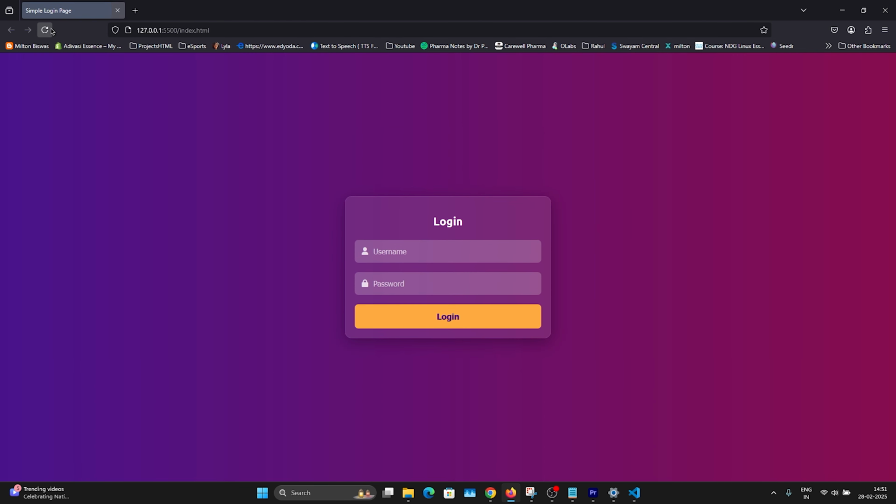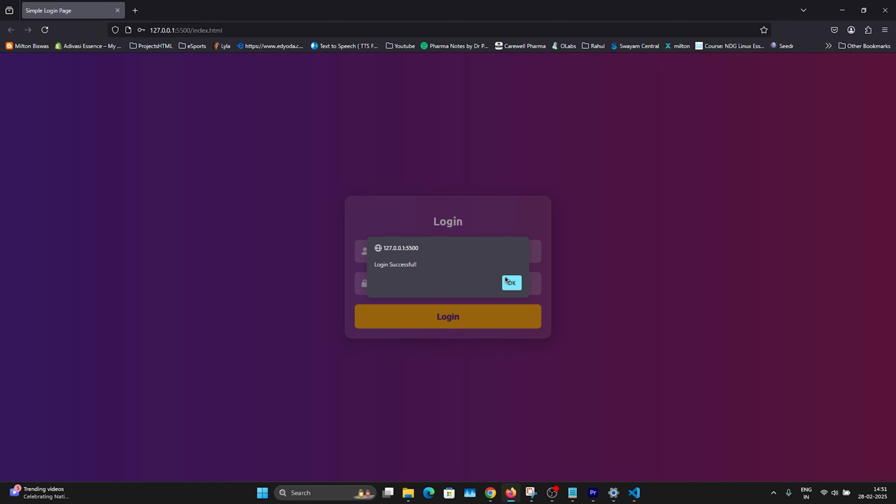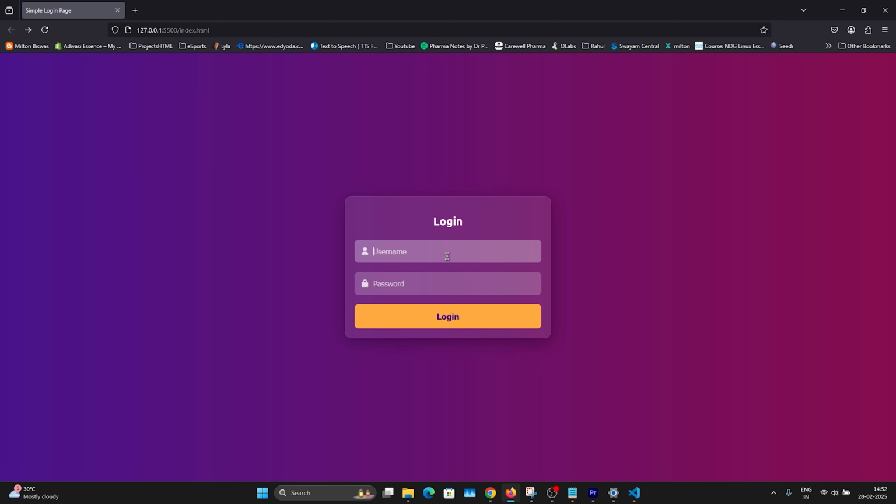Okay, so if we refresh it, same login page. Enter the username and password, milton and 1234566. So what if we hit login? Login successful. Okay, you got the point. So it can help you to build something like that.